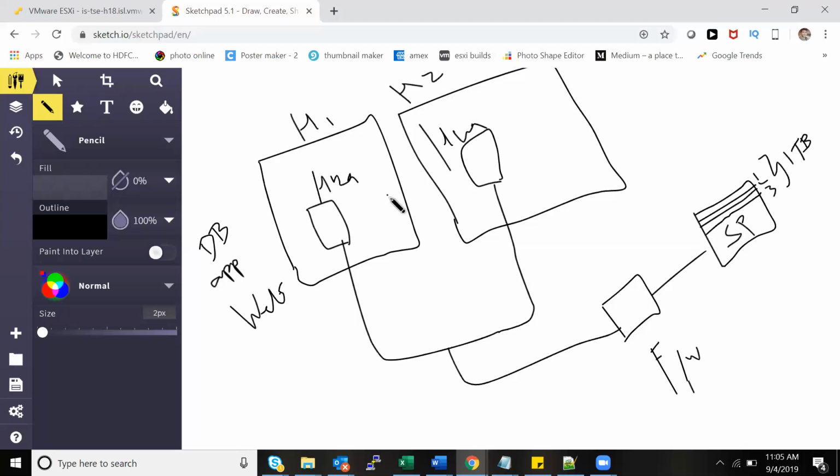First, I will do the zoning. Once I do the zoning, then I'll check if the WWPN or WWN is correct. WWPN is for the HBA. WWN is for the host. When I say N, it is node, and P is for port.